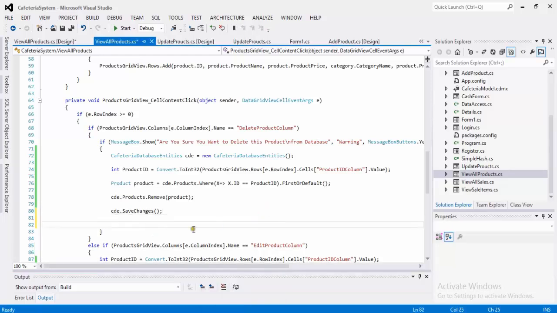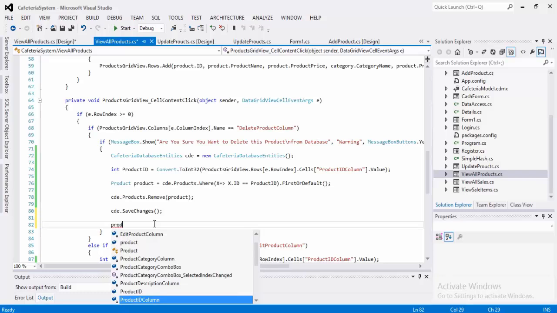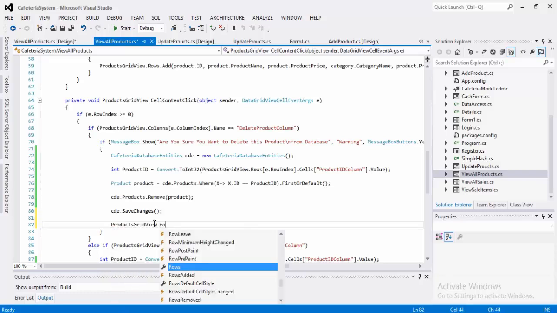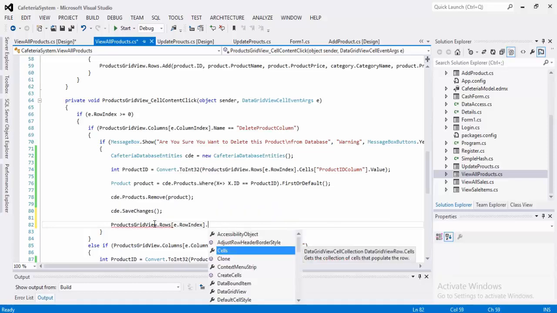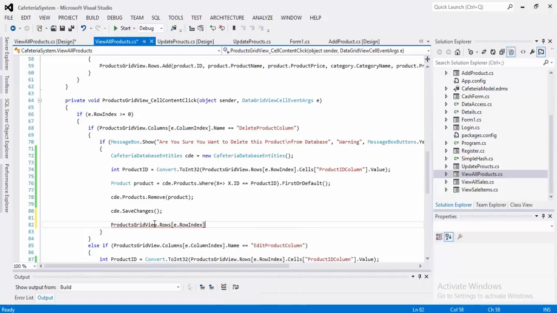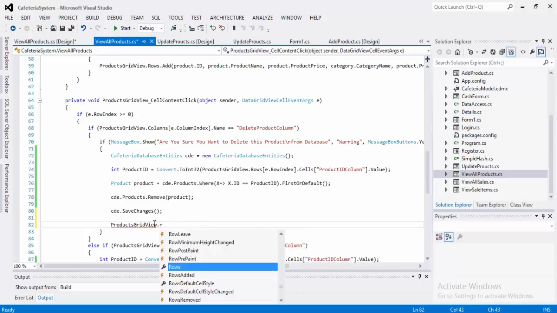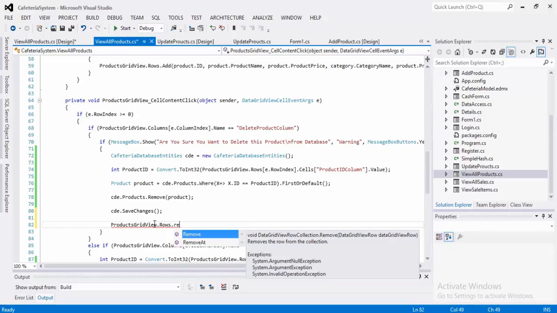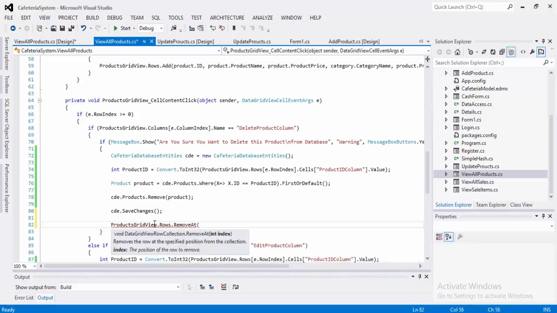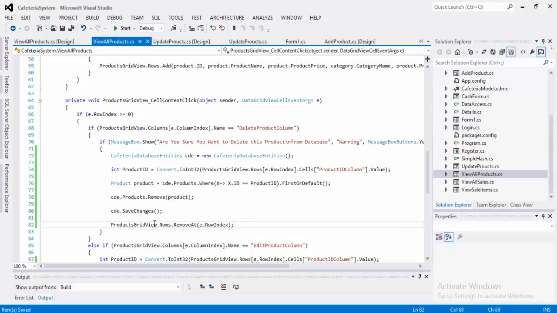Let's do one more thing here. If all this is successful, we also want to show the user that it is also deleted from the grid view. So I'll simply use products grid view dot Rows, or maybe we should use products grid view dot Rows dot RemoveAt, and here I'll pass e dot RowIndex, and that's it.